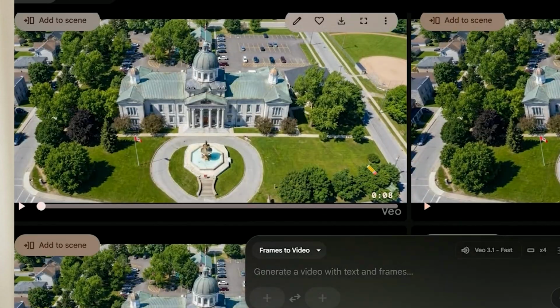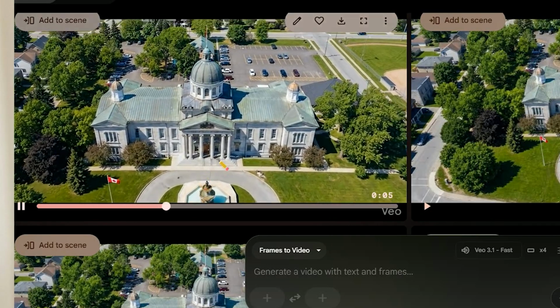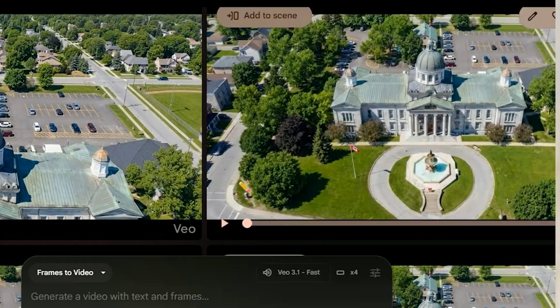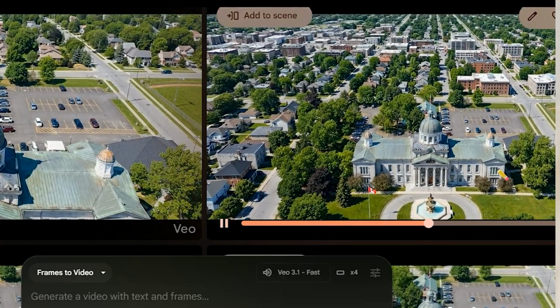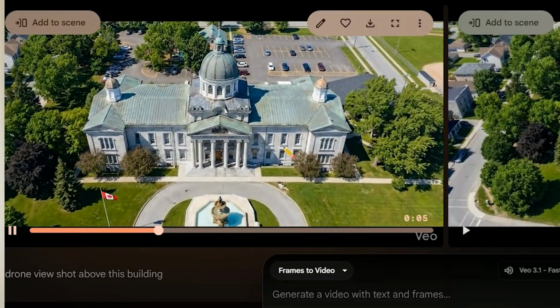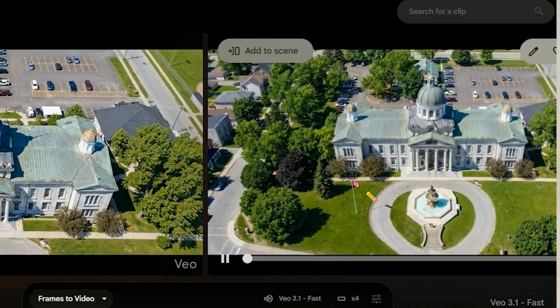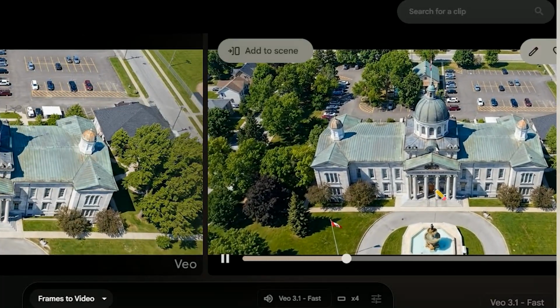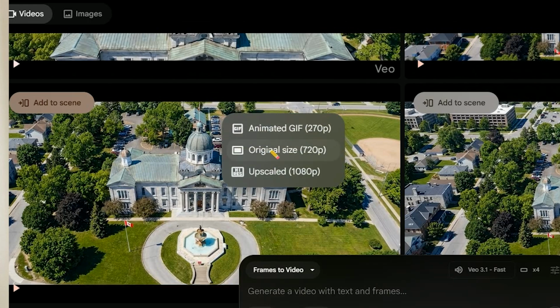And here are the different drone shots it created for us. We can download whichever ones we want or upscale them further and download.